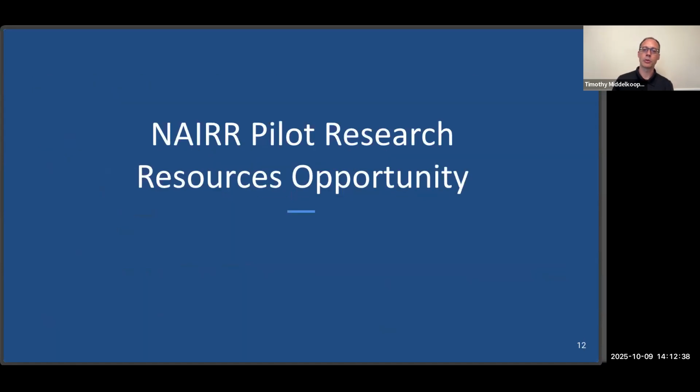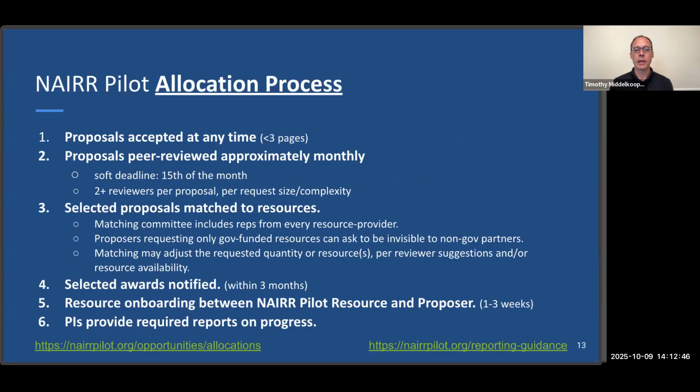Let's switch now to the proposal requirements and guidance specific to the NAIRR Pilot Research Resources opportunity. For most of the remaining presentation, we'll focus on full-scale proposal submissions and later discuss the startup project opportunity in a bit. At this time, proposals for full-scale allocations are accepted at any time with a soft deadline around the 15th of the month, ahead of the monthly review process.